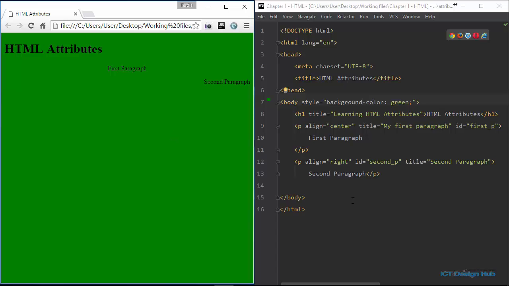Basically, the names and the values of attributes are not case sensitive in HTML, but generally, in order to follow the convention, it is recommended that we use lowercase when we are declaring HTML attributes and specifying a value for that attribute.